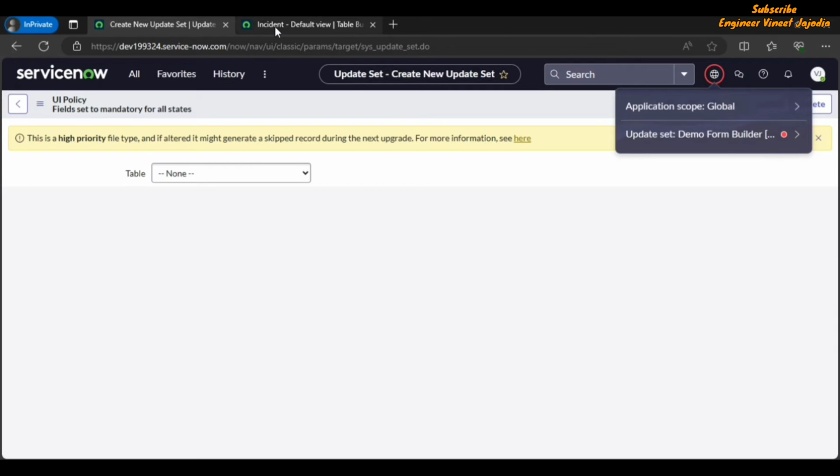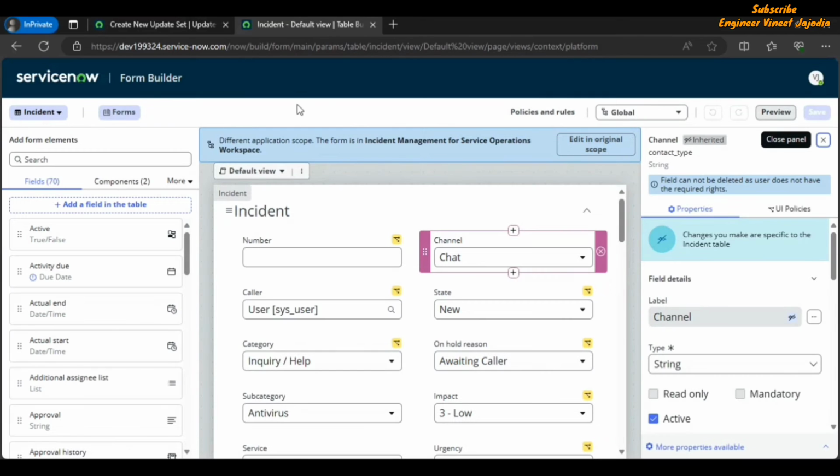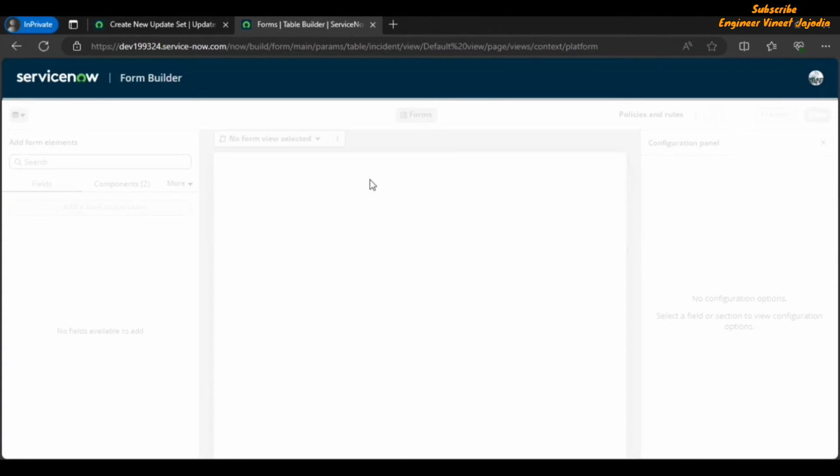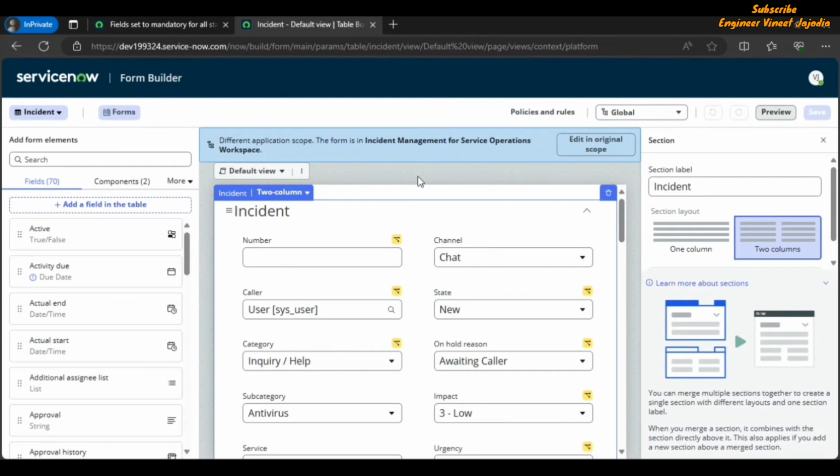Now we have to go to our form builder and refresh the page for confirmation of it, so that we are working in the correct update set. And now we are going to duplicate this default view so that we are updating the form in a global scope. How we can duplicate this form view? Click on these three dots, it will say more actions, and select duplicate this form view.